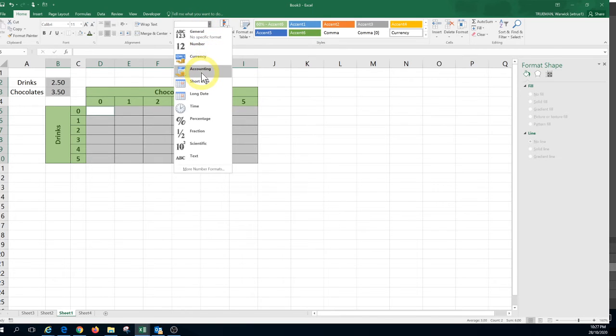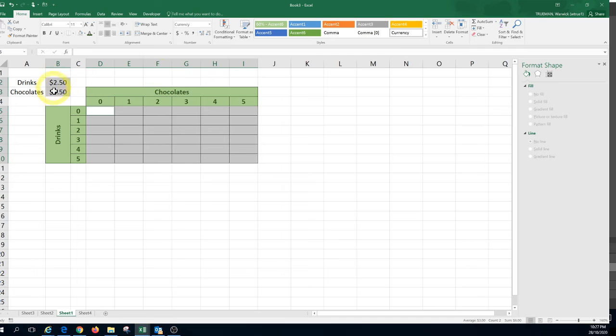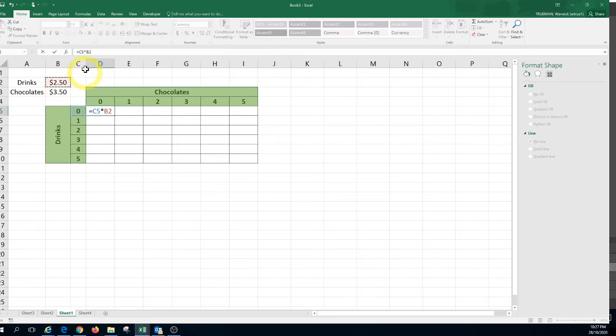So you've got 2 options with the currency and accounting. And you can see it puts the dollars on there, no problem. So our formula here is going to be equals, and we know it's going to be the number of drinks, which is here. And it's going to multiply, remember that is shift 8, by the cost per drink. And that's going to give us how much the drinks will cost. So what sort of referencing do we need to do here? Now the B2, that $2.50 will never change.